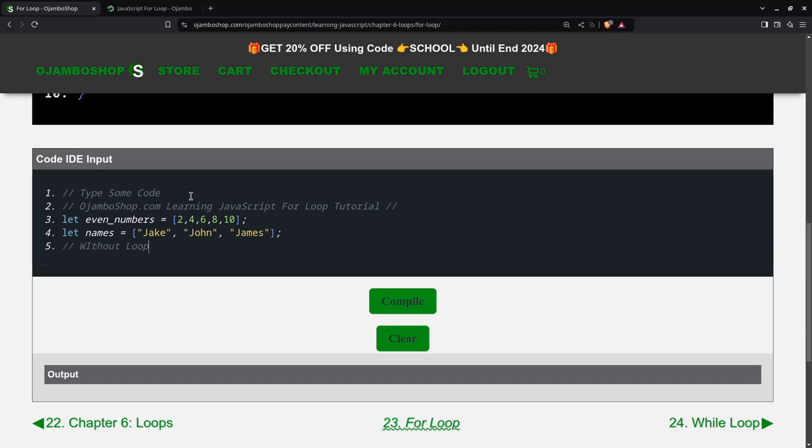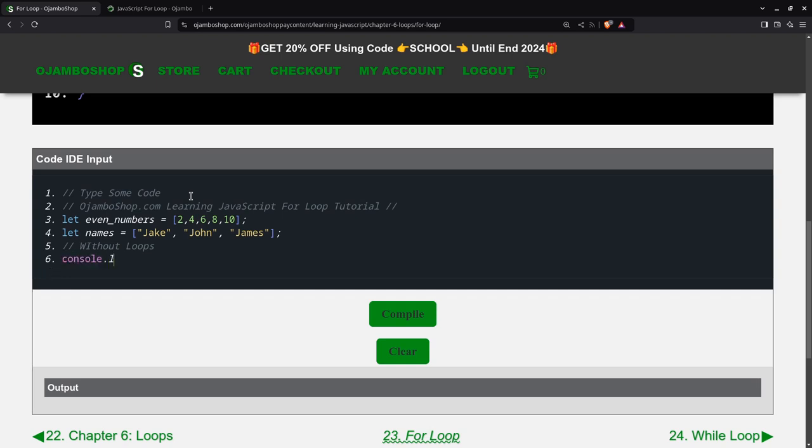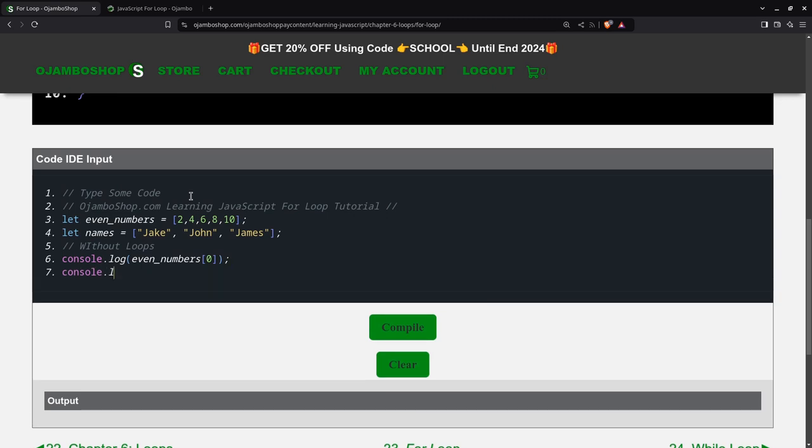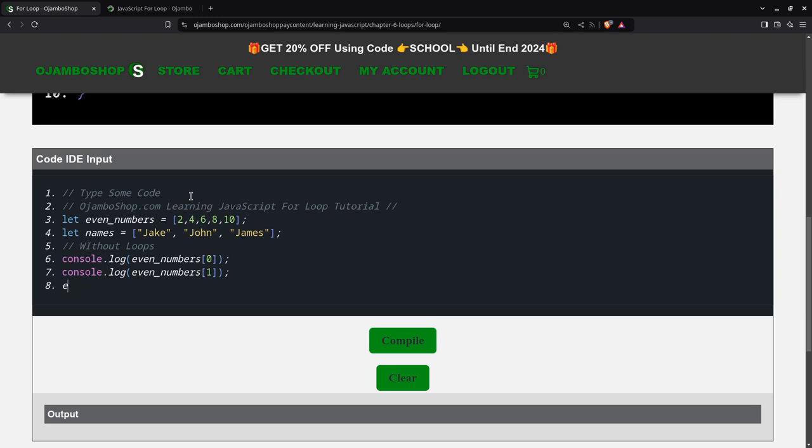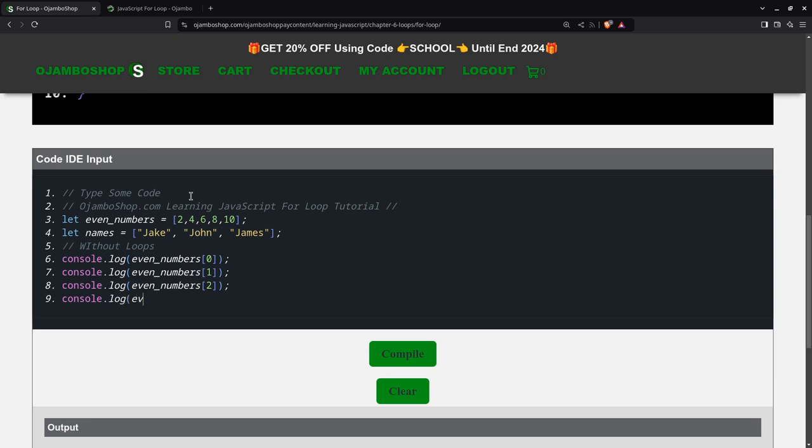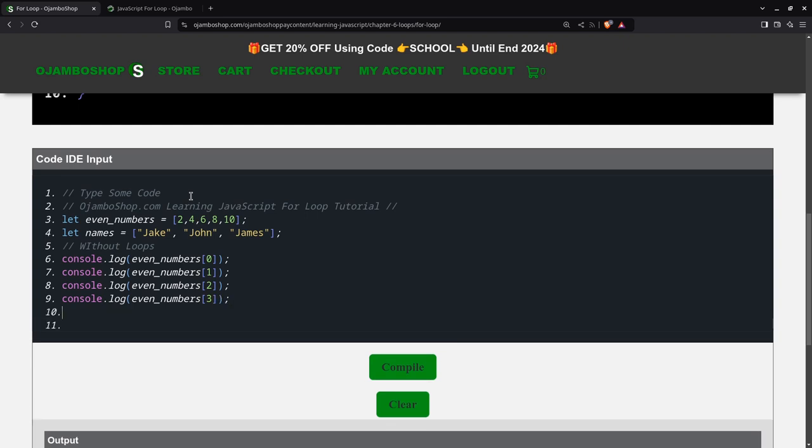without loops, it's very tedious. For example, console.log even numbers, the first index. And I have to do the same thing, even numbers one. And remember, there's 5 of them. So console.log even numbers 2. Console.log even numbers 3. And finally, console.log even numbers 4, because there's 5 of them.